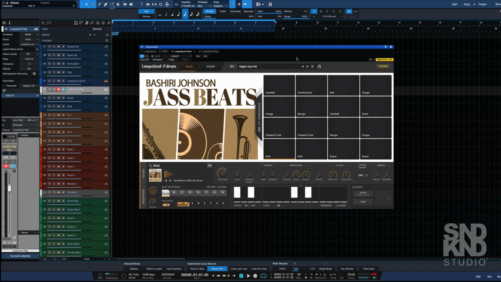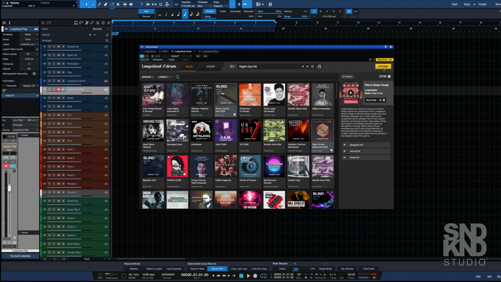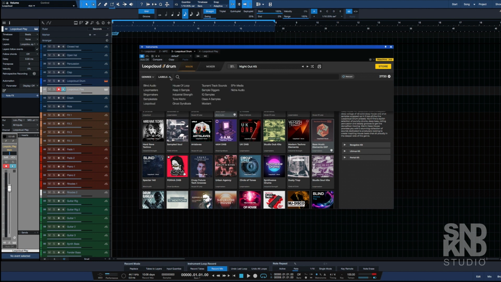So let's take a look at DRUM. It's a sample player. So nothing special there. That's not its party trick. Its party trick is the fact that it's connected to the Loopcloud store, run by Loopmasters, a very, very famous sample library. And this is what it looks like. So if you go into the store, you can search by label or search by genre, and you can decide what you want from there.